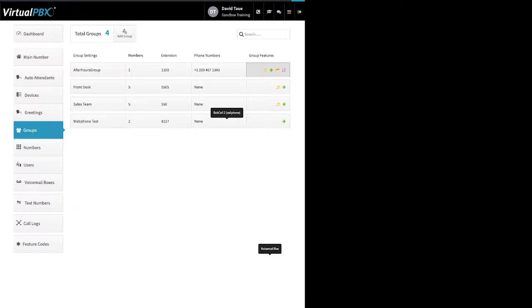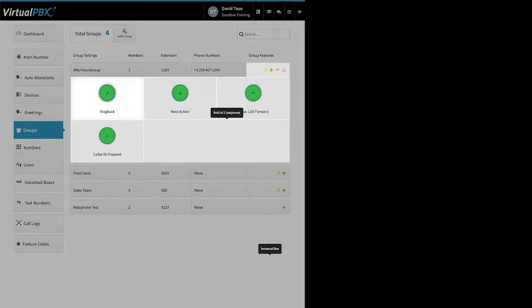And then we have group features. First up is ring back. So call comes into a group. Right. Starts ringing your staff members' phones. Right. They start to ring. That ringing sound is then piped back to your inbound caller, ring back.